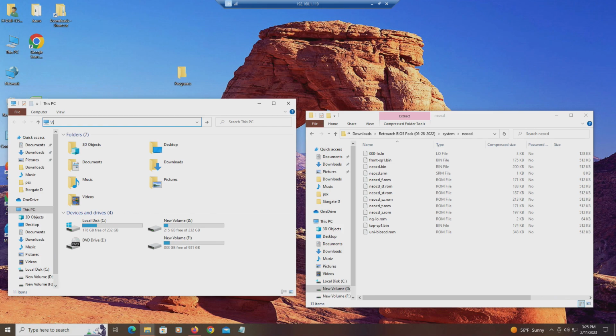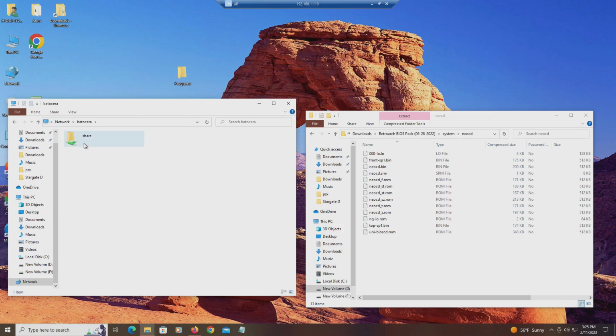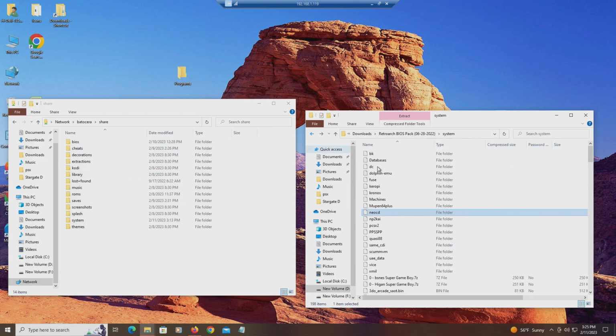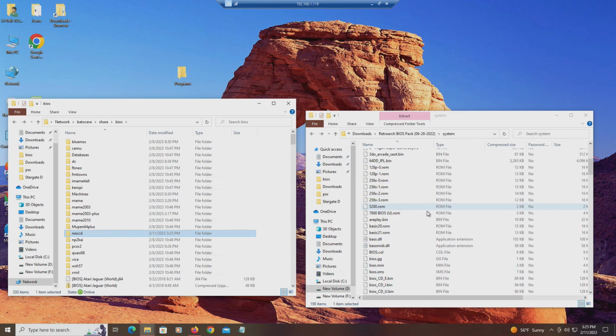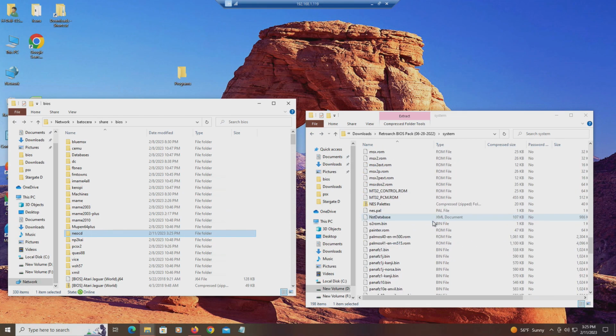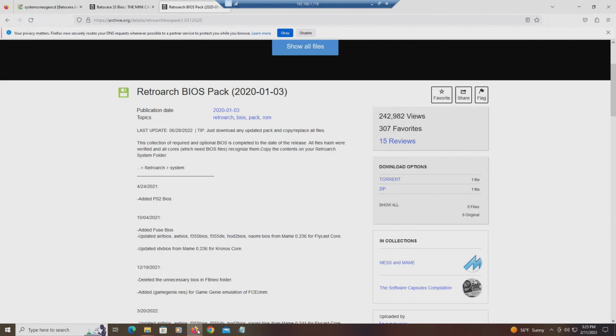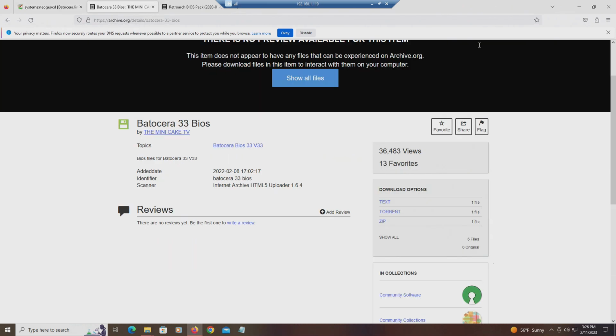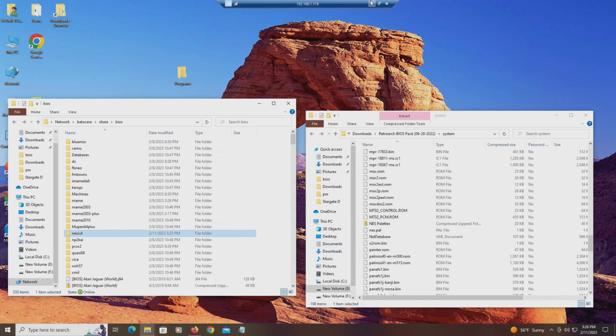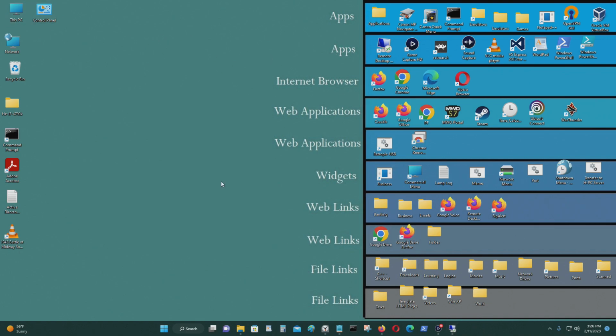Going into Batocera, which is here, and just put it all into the BIOS directory like that. Neo CD is here. And you'll need another file called neocdz.zip. You could get that from this BIOS pack right here. I'll show you.